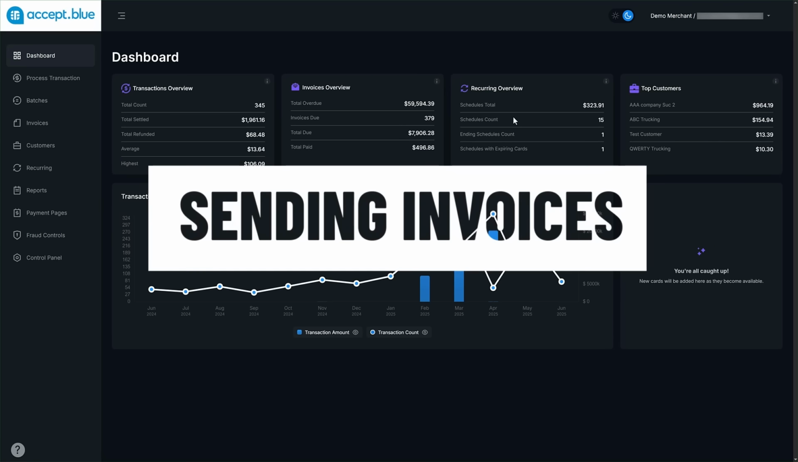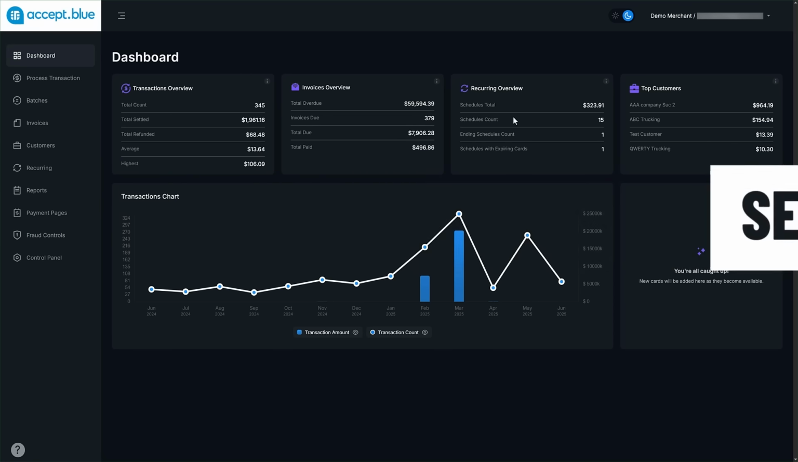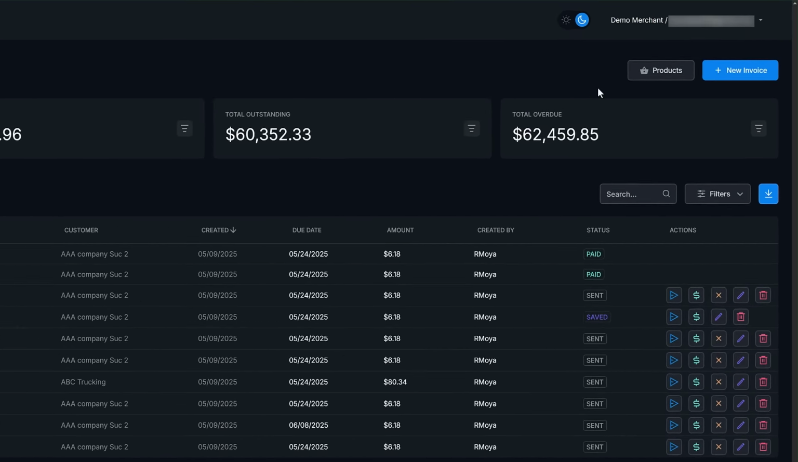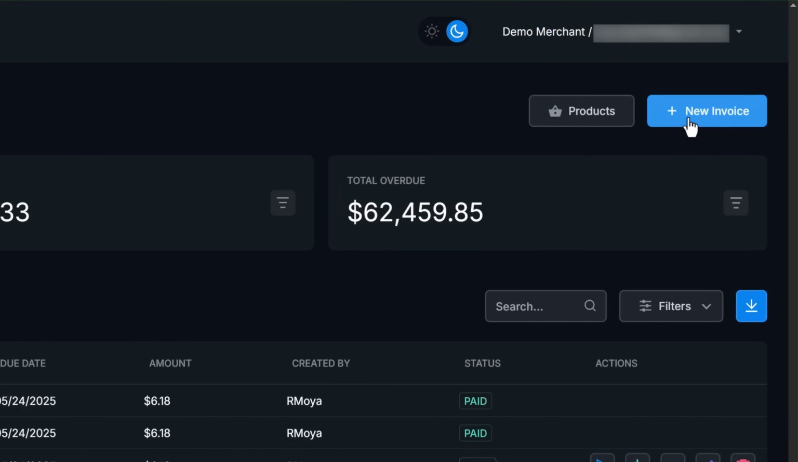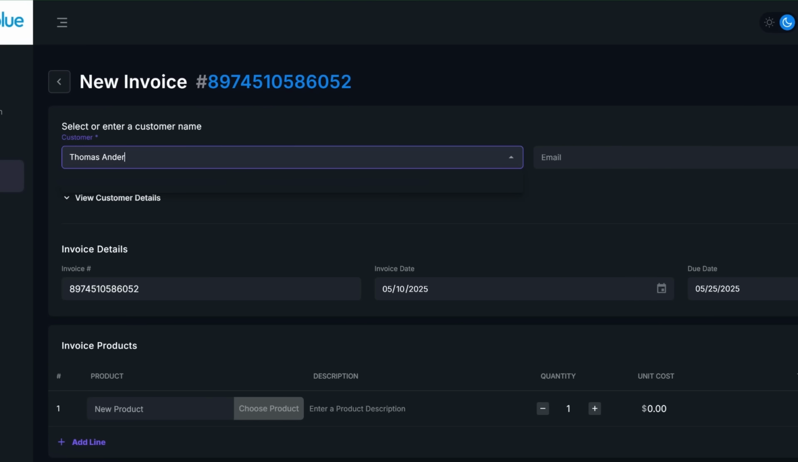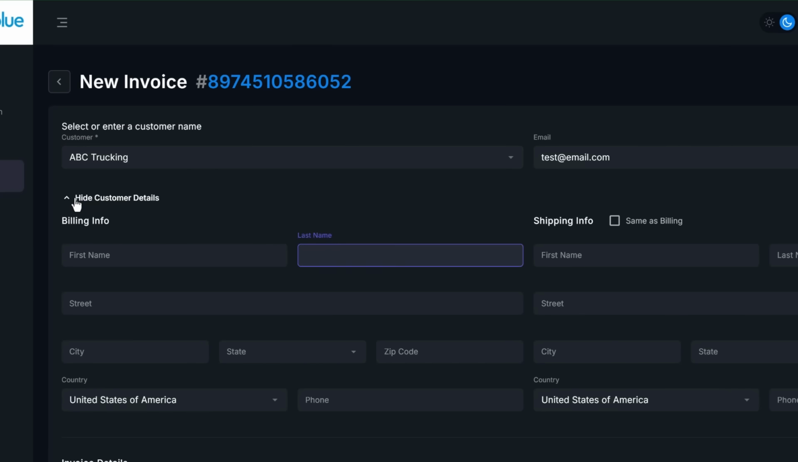Let's learn how to create and send out invoices. We'll start on the Invoices tab and click the New Invoice button. Enter the new customer's name or select an existing customer. You can add in additional customer details if you want here.